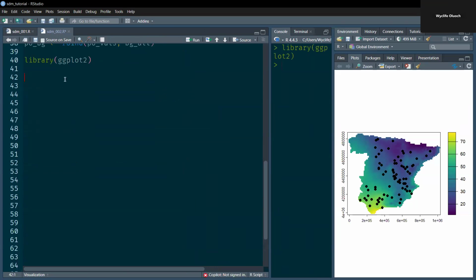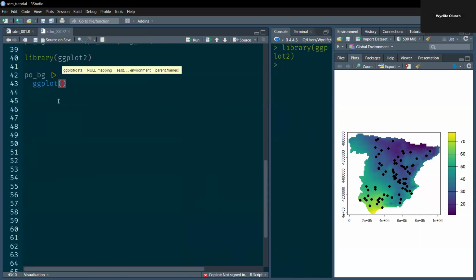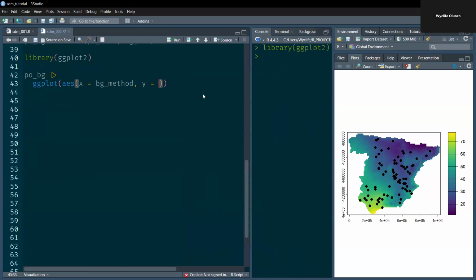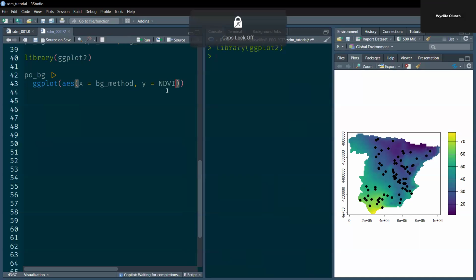So that's why I'm loading the library ggplot. And then I say POBG, we push it to a function called ggplot, and then we provide aesthetics. This is again a reason why, to do species distribution modeling in R, you need a basic understanding of R. So in this POBG, we have two predictor variables, so we can just pick one of them, like NDVI.